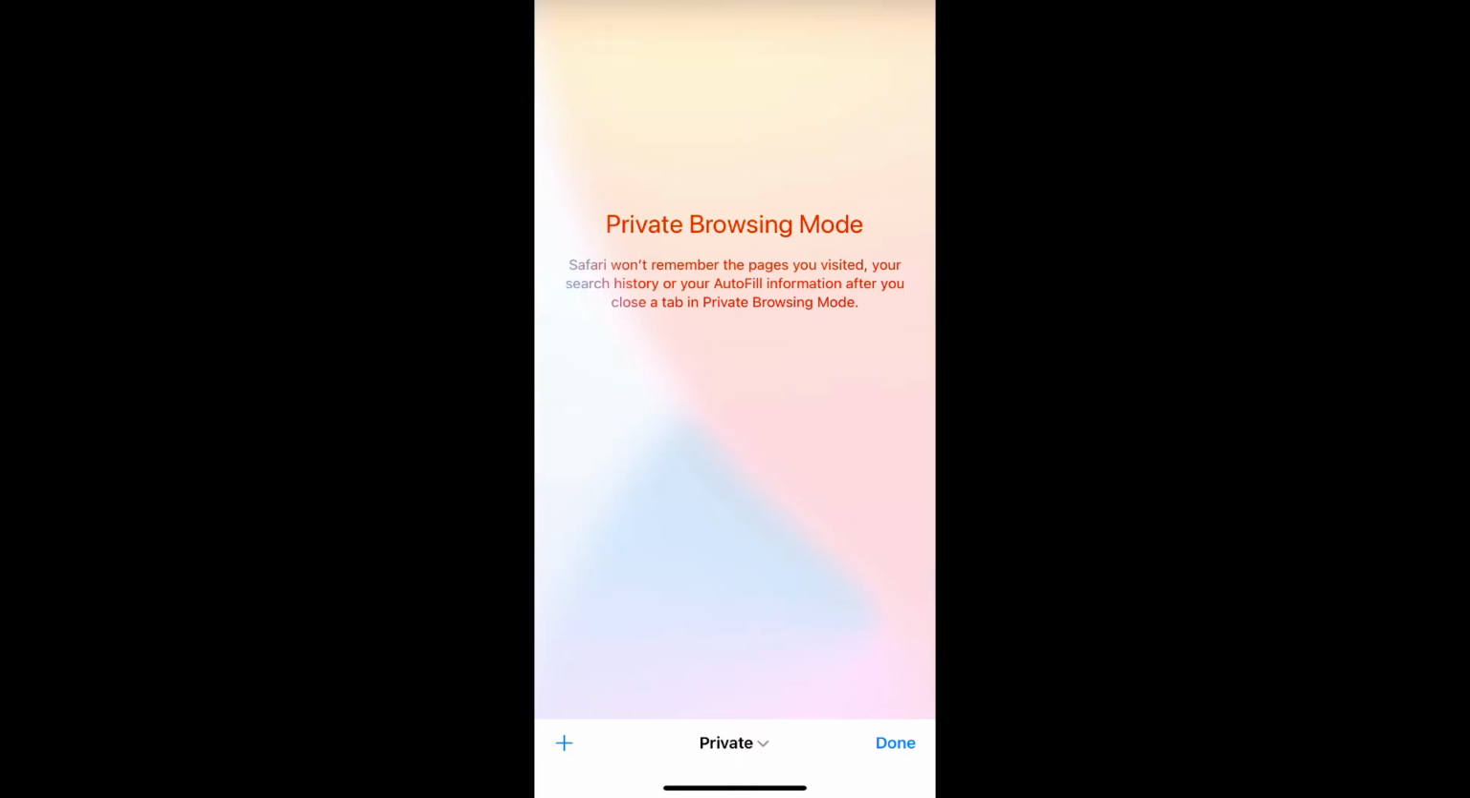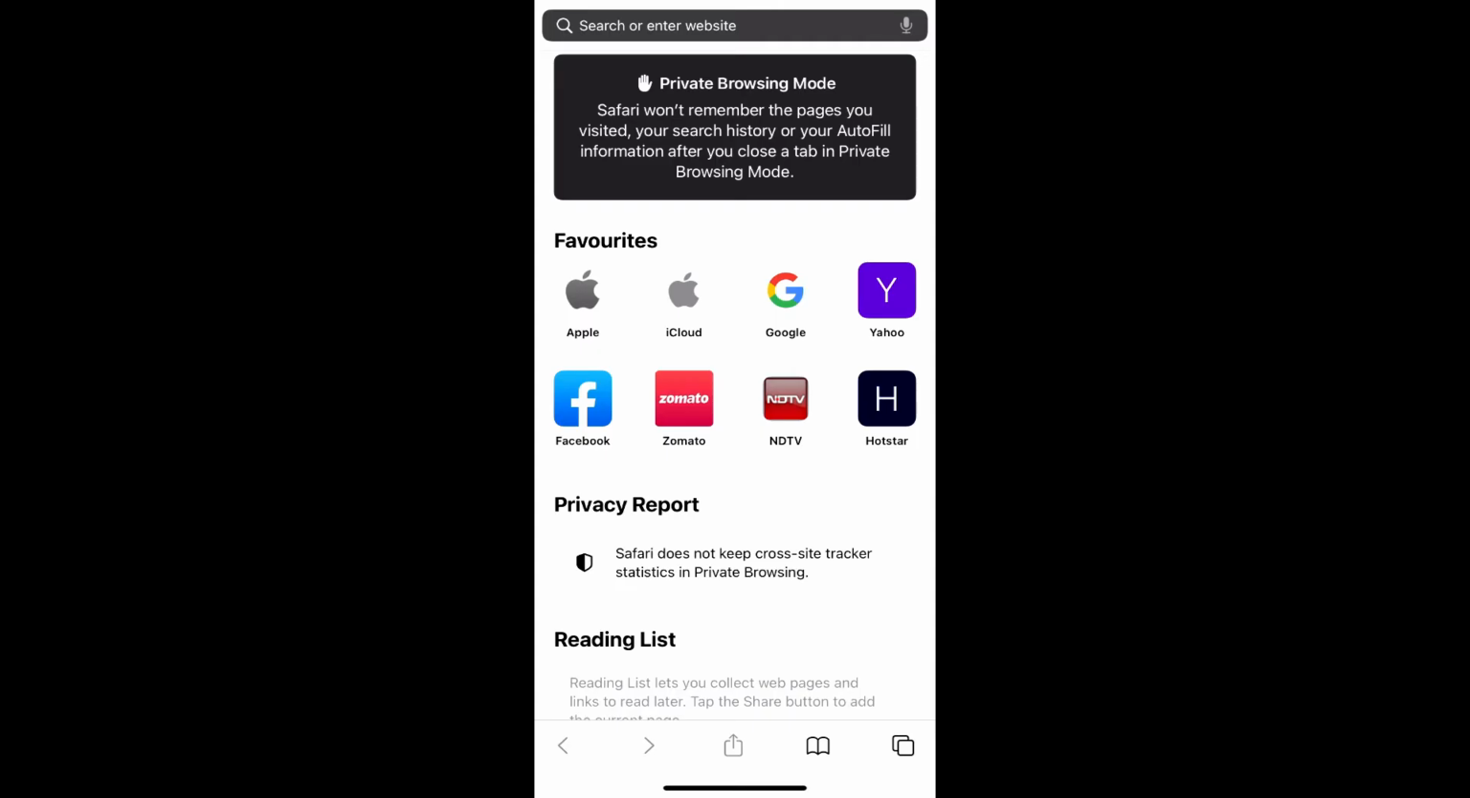Now tap on this plus button at the bottom left corner of the screen. Okay, as you can see there's a notification here, private browsing mode, and as you can see the search bar is also turned black, and that's a shortcut also to open new tab. Just long press on the new tab option at the bottom right corner of the screen. Okay, and from here you can open new page.